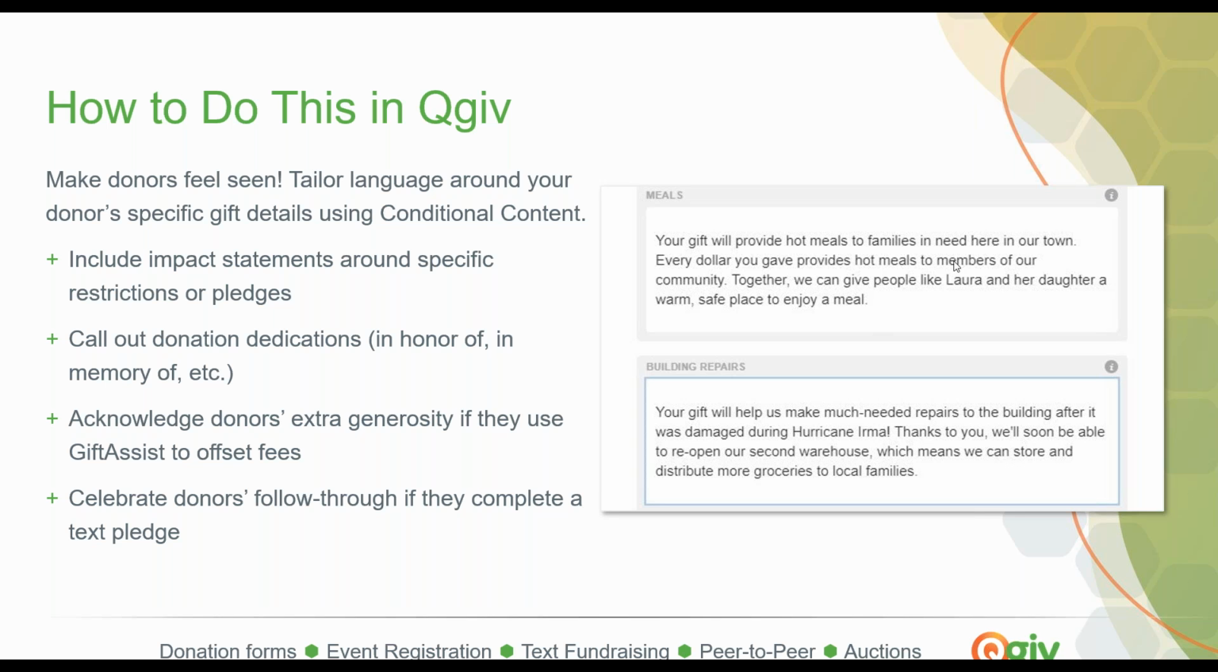So the donor who gives meals to an organization will get content specifically about the program they supported. If someone gave to my meals fund, they will get a note saying that they're going to help people get a warm, safe place to enjoy a meal. If someone donated to my building repair, they'll get information about how they're going to help me and our organization feed more families. So both donors get personalized, specific information about what they're accomplishing, but you can save time by not having to create individual receipts for every single program you run. So your donors get what they want and you get to save some time.